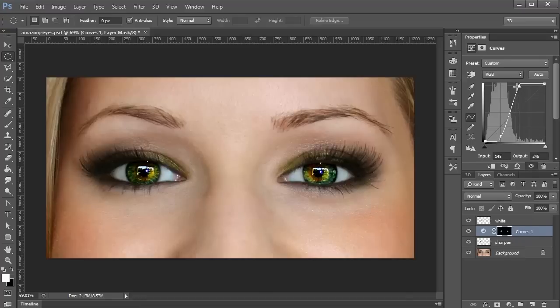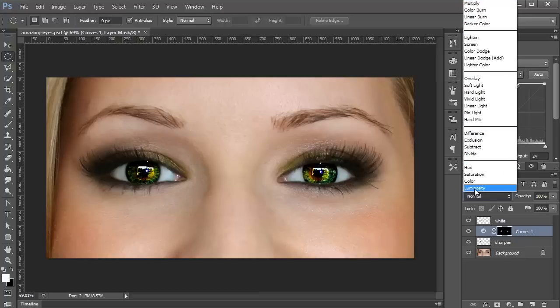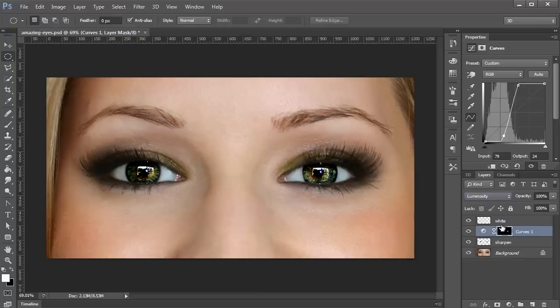If I take this S curve to the extreme, you see that the eyes get blown out and the colors are all bad. But if you change the blending mode to luminosity, you don't change the colors. You will only change the lights and darks. So that's what we're going to do. We're going to leave it at luminosity, but we're going to take a more subtle approach.